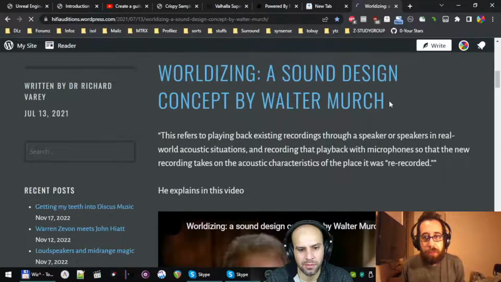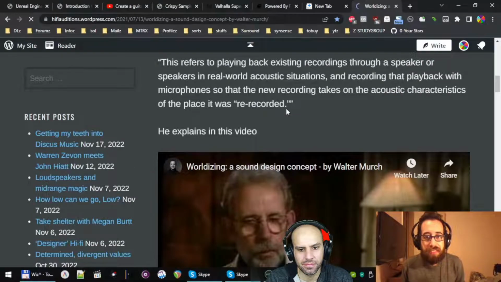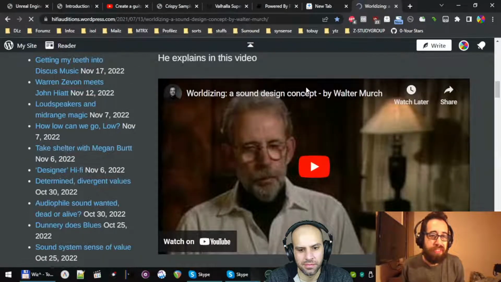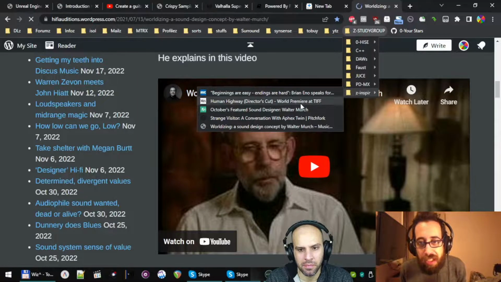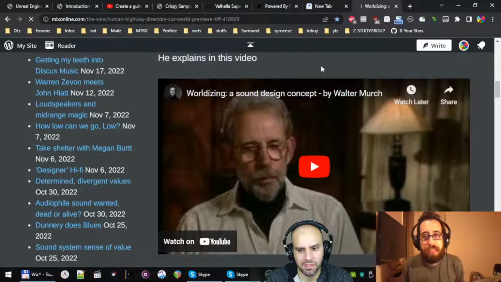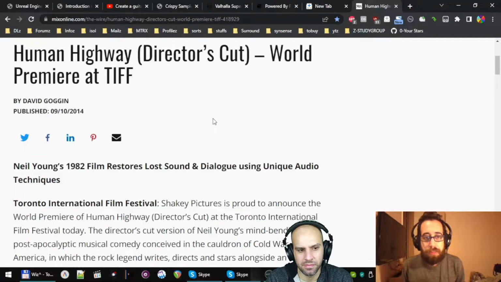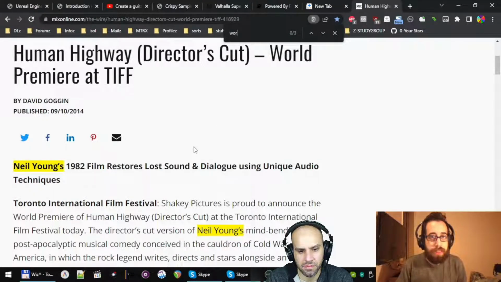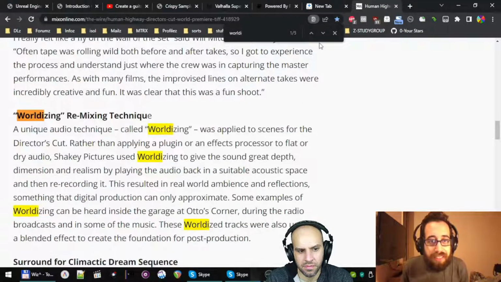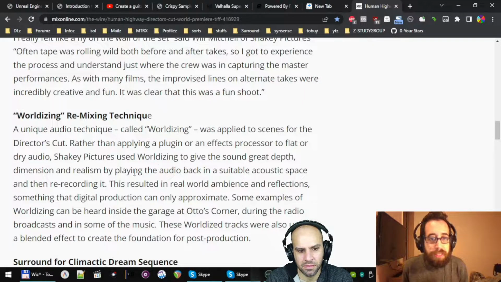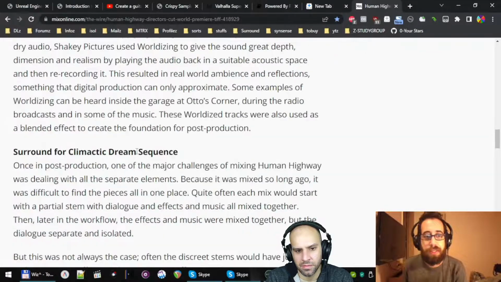Walter Murch did it, and he's a sound designer, and I think he was also an editor for Francis Ford Coppola's greatest films. But they used this technique in order to fix the sound mix on a movie that was actually directed by the musician Neil Young. It's called Human Highway. I haven't seen it, but this worldizing. So what they did was the same thing. They played the audio back in an acoustic space and re-recorded it. And this is how they beefed up the sound mix of the movie for the reissue. This is the remastered version.